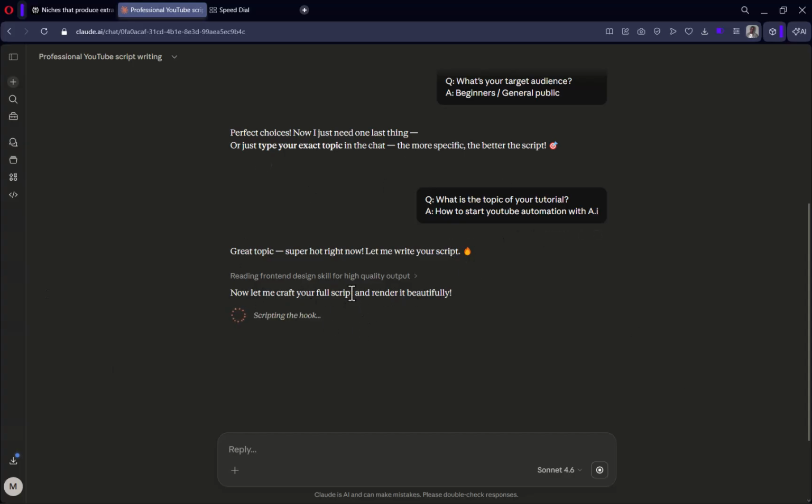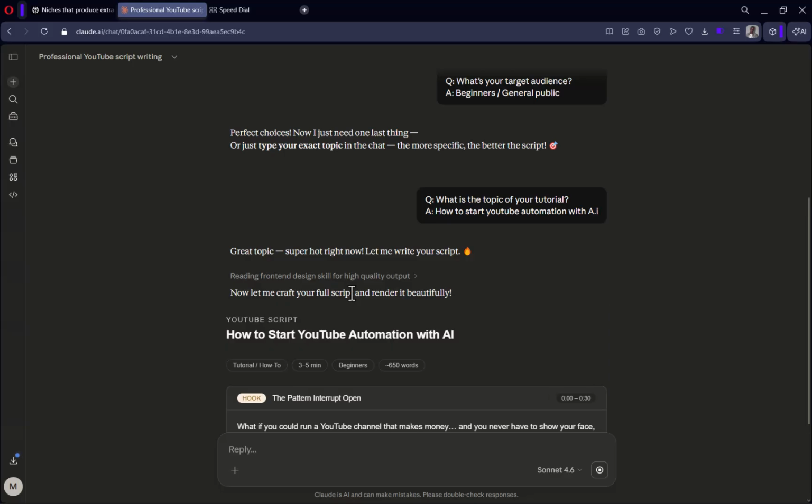All right, so once it's done crafting the script, all you need to do is refine and improve. So keep improving your agent by adjusting the prompts. This process makes your agent smarter over time. You could ask it to make it more engaging, add examples, simplify the language, include details that people wouldn't notice.